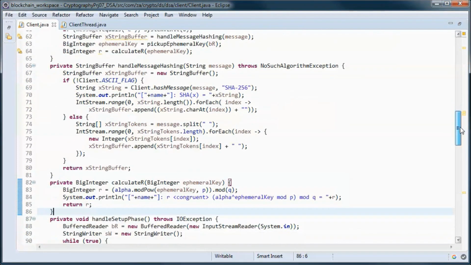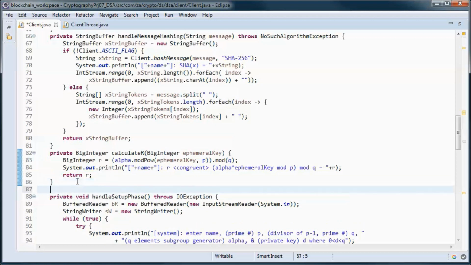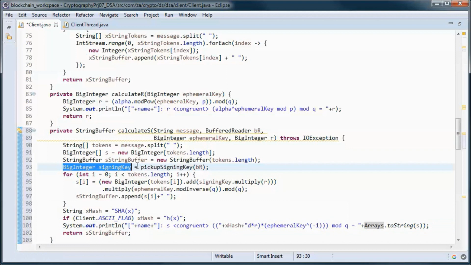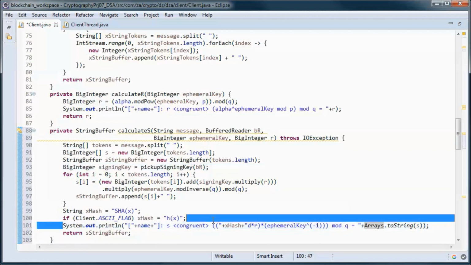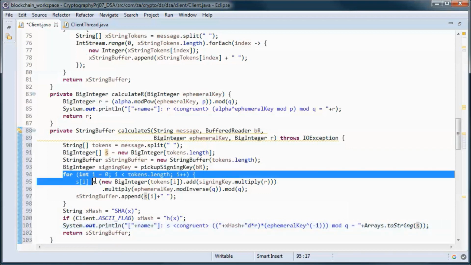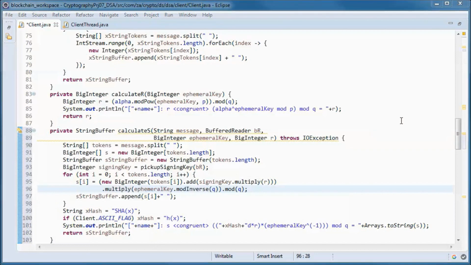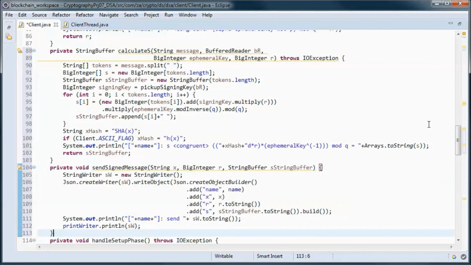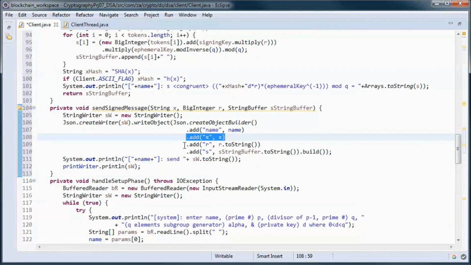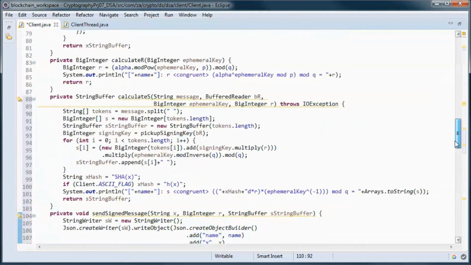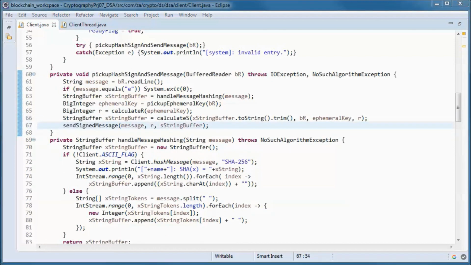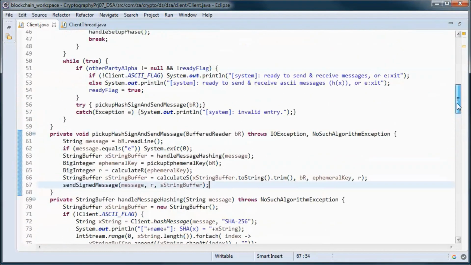And this method calculates the signature param S, so here we pick up the signing key, and this is how we calculate S. And this method sends the signed message, so X, and the two signature params R and S, and we call those two methods from here. So this should do it for this class.